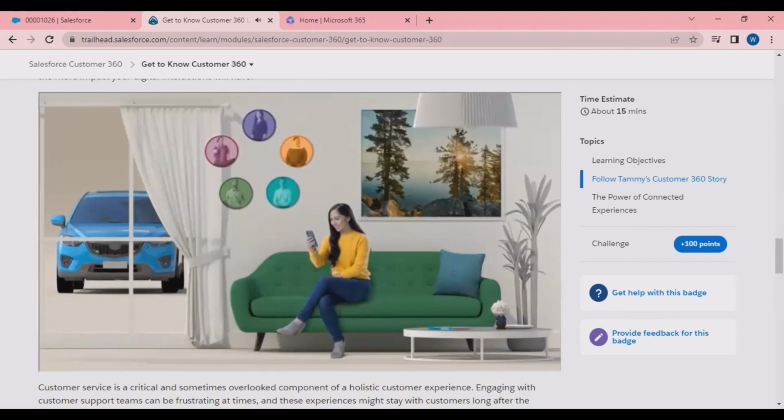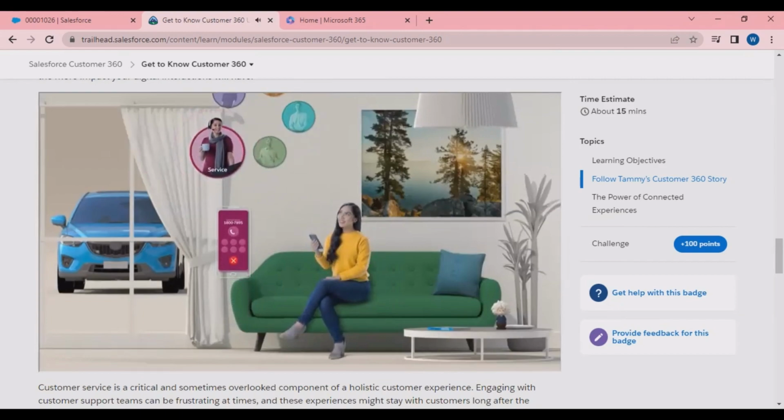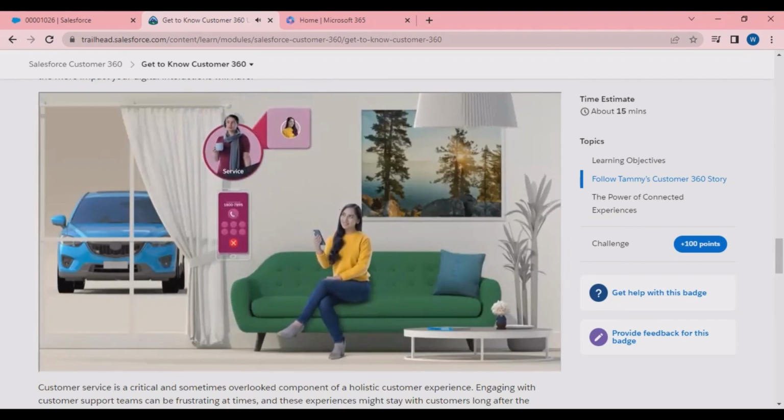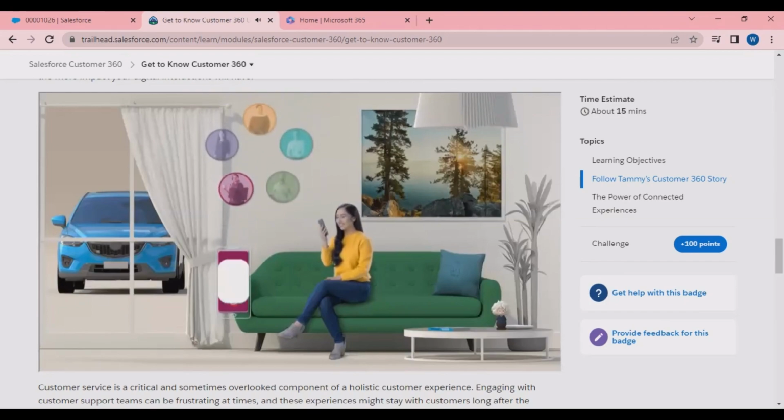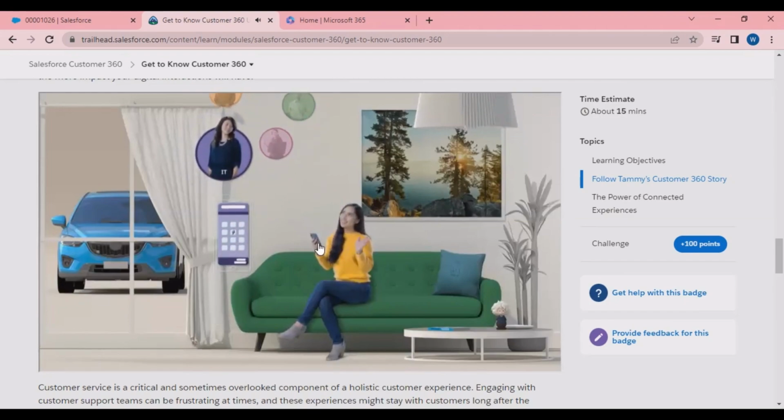But the next day, Tammy has some buyer's remorse. She wishes she'd picked a darker color floor mat, so she calls customer service. Now, because the customer service department is connected with marketing, sales, and commerce, the agent already knows Tammy's profile and just asks how she can help. Tammy explains she isn't sure about the floor mat color that she chose, and the service agent not only recommends other options, but also suggests she try a stain-resistant floor mat. Tammy agrees, and the agent is able to make the swap in real time. Tammy also downloads the brand's mobile app based on the service agent's recommendation.